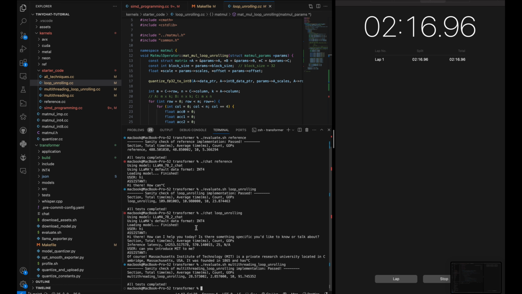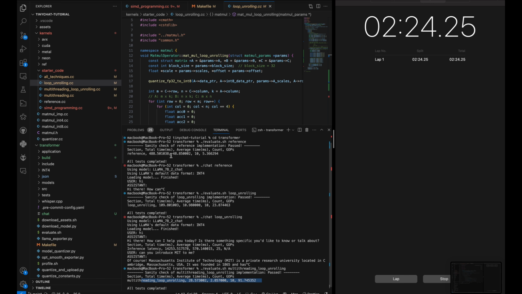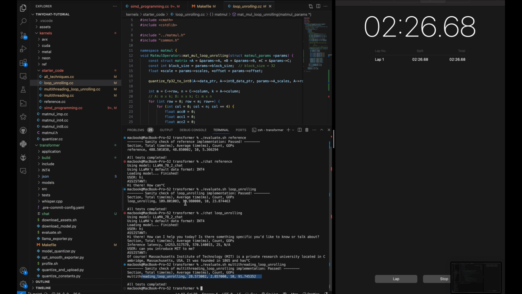According to the evaluation result, the performance here was even better than using loop unrolling alone, with lower time usage and much higher GOPS. Because, as I mentioned, multithreading allows multiple threads to execute tasks simultaneously, and as we're adding this to loop unrolling, it should perform better than purely using loop unrolling. Again, let's test this on our chat engine. Let's say chat, multithreading, loop unrolling.